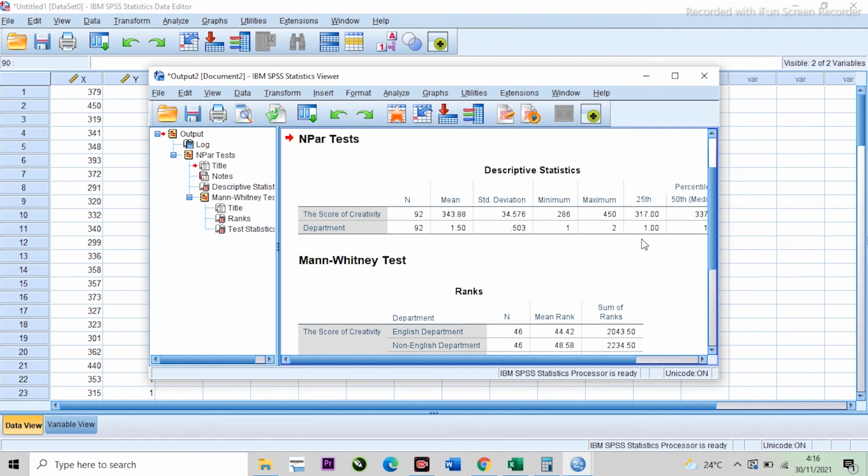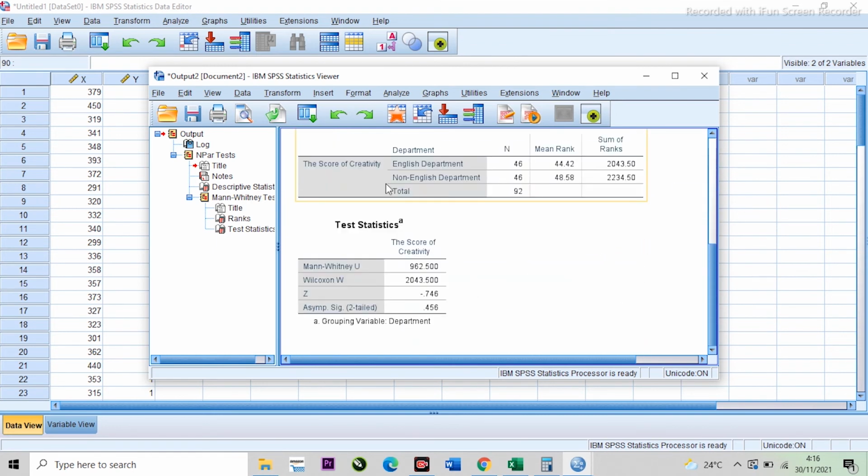Okay, this is the result. Go directly to the test statistics. In the SPSS, the significance two-tailed value we got is 0.456. It means it is higher than 0.05. Based on this, we can know that there is no significant difference in the score of creativity between the English department and the non-English department.